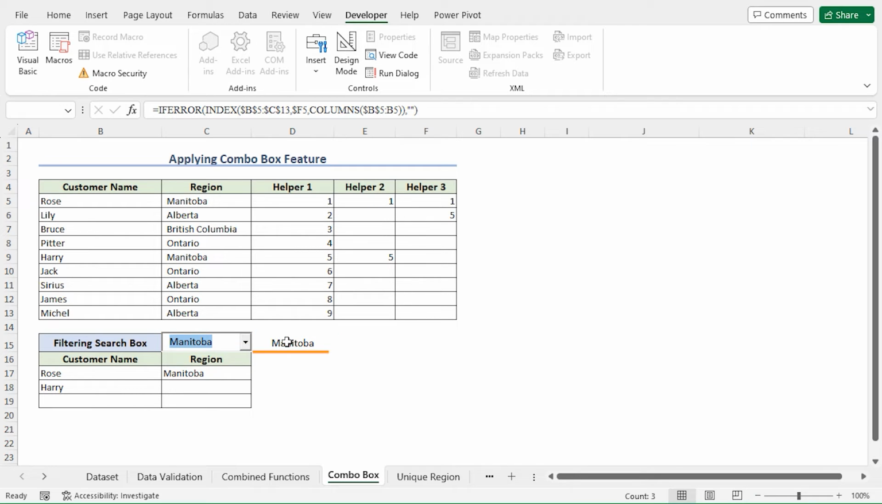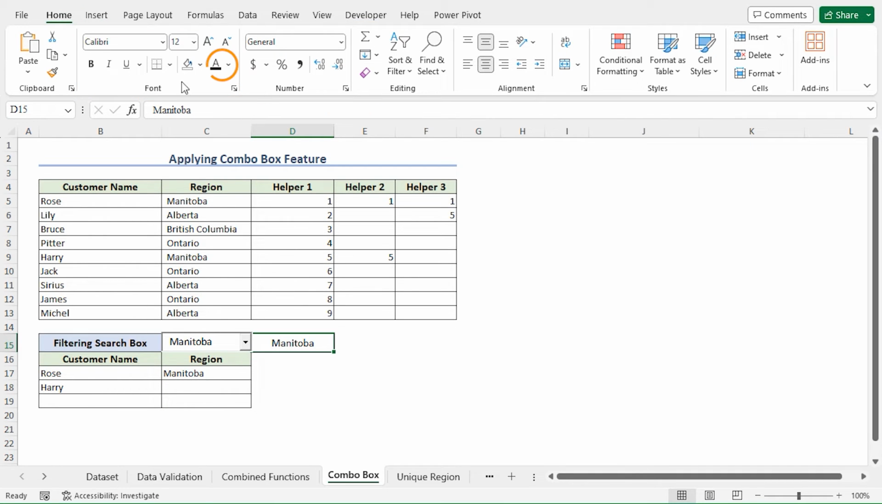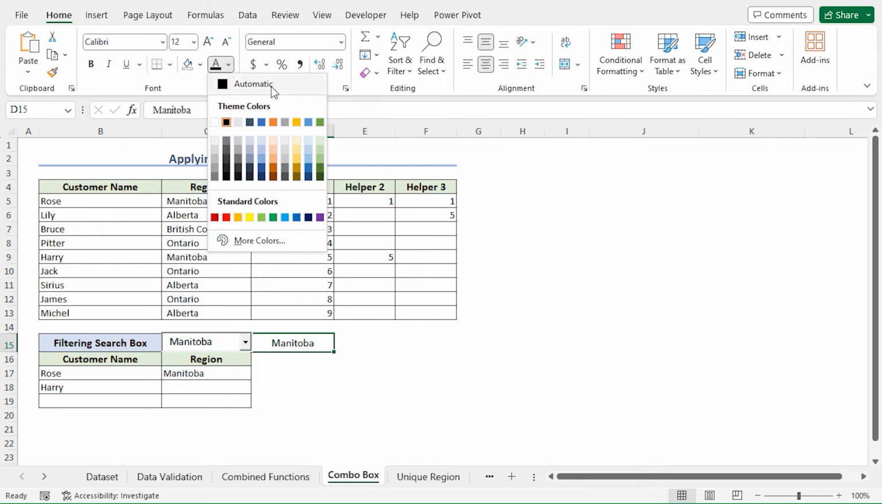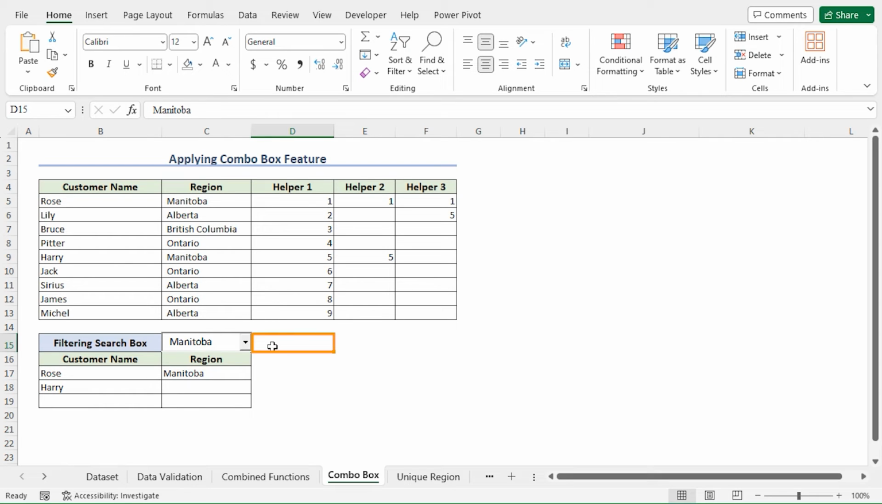To do so, select the cell D15, move to the Home tab. From the font section, click on the font color, and here you will find available colors. I'll choose the white color to make the cell value invisible. As a result, the cell value of D15 is hidden now. In this way, you can apply combo box feature to create a filtering search box.